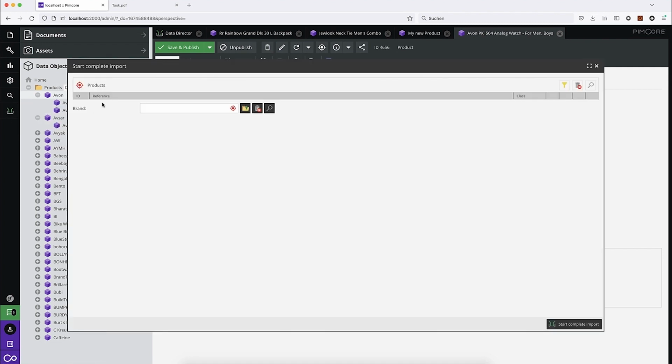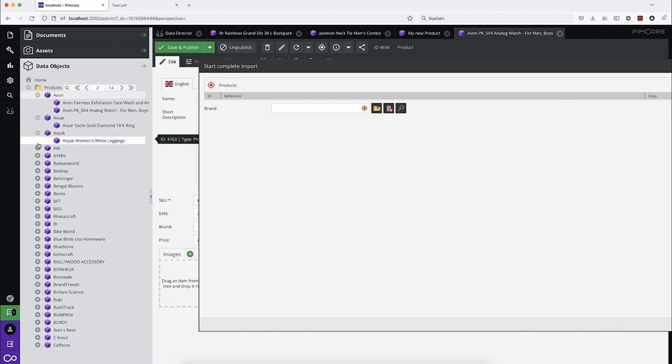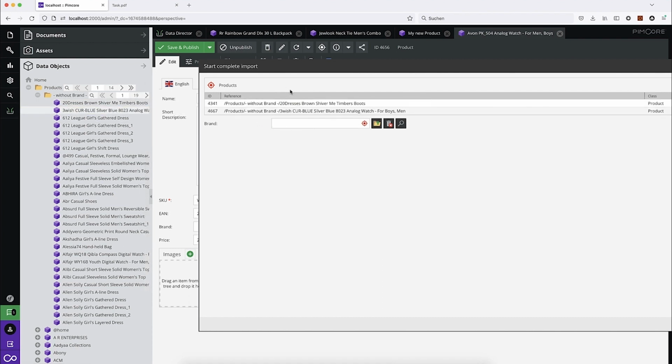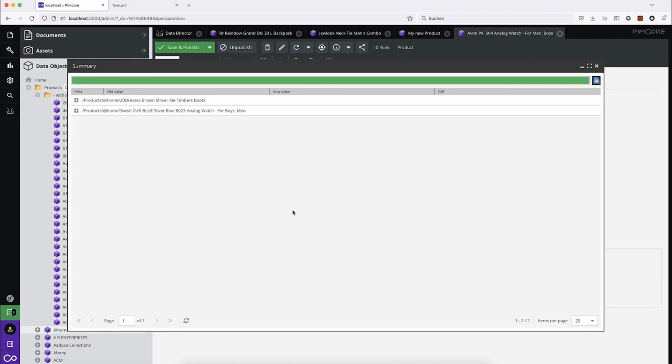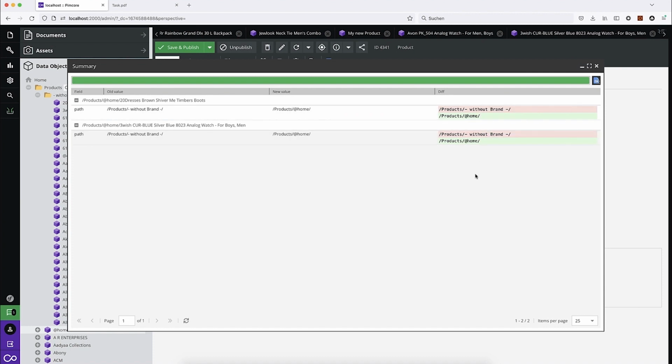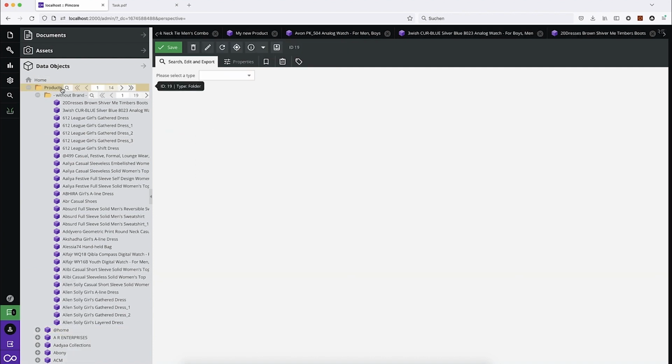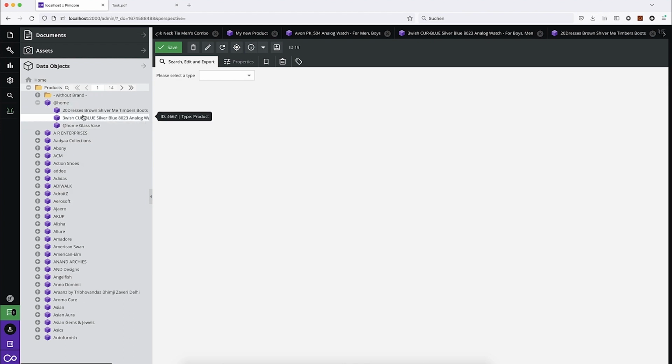Now, to show you that it also works for multiple products, let's go back to the without brand folder. Let's take those two, and we want to move them to products at home. This time it changed two objects and both got moved to the at home brand. Let me now refresh. Then both are here, 20 dresses and the three wish. So this way you can also implement mass editing processes where Pimcore does not offer an optimal way to do that.